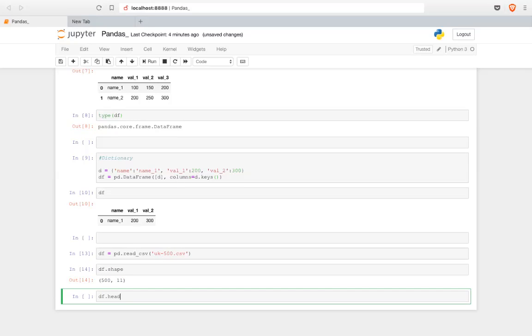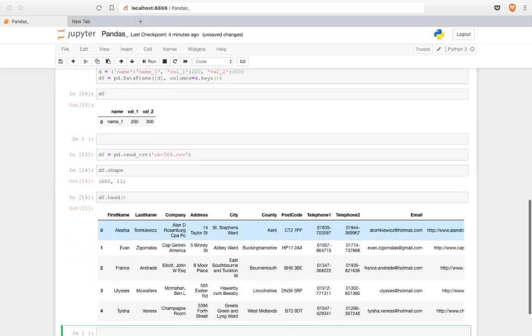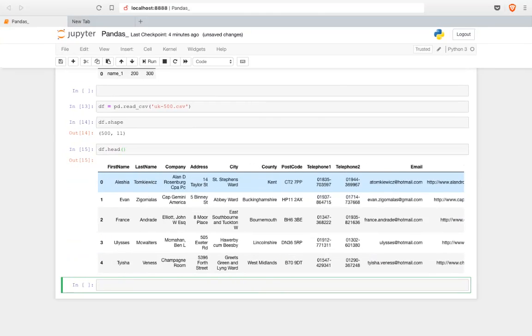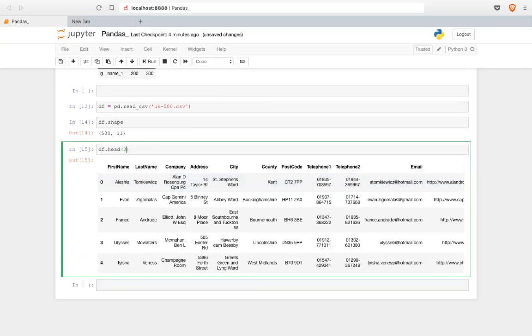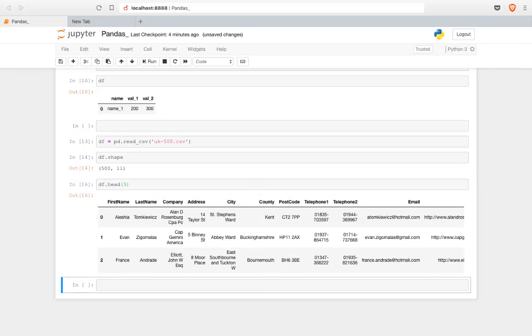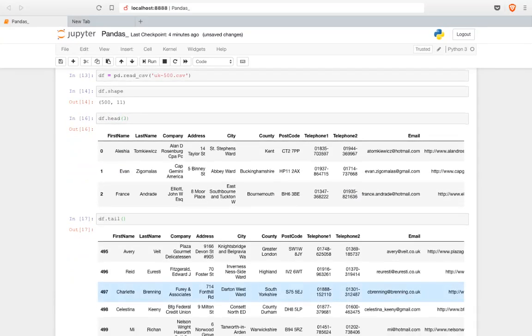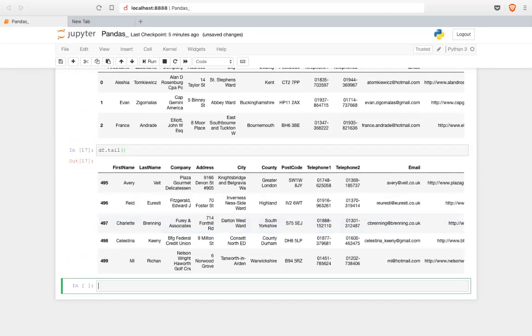Next, after you know the number of rows and columns, you want to have a view at a few rows of the file. This is a command for doing that. This is called head. Head will give you the top 5 rows, but it will give you all the columns in the data frame. You can specify how many rows you want. Do you want 3? You can specify. So df.head will give you the top 5 rows. df.tail will give you the bottom 5 rows. These are the two methods you can use for getting a sneak peek at the data.